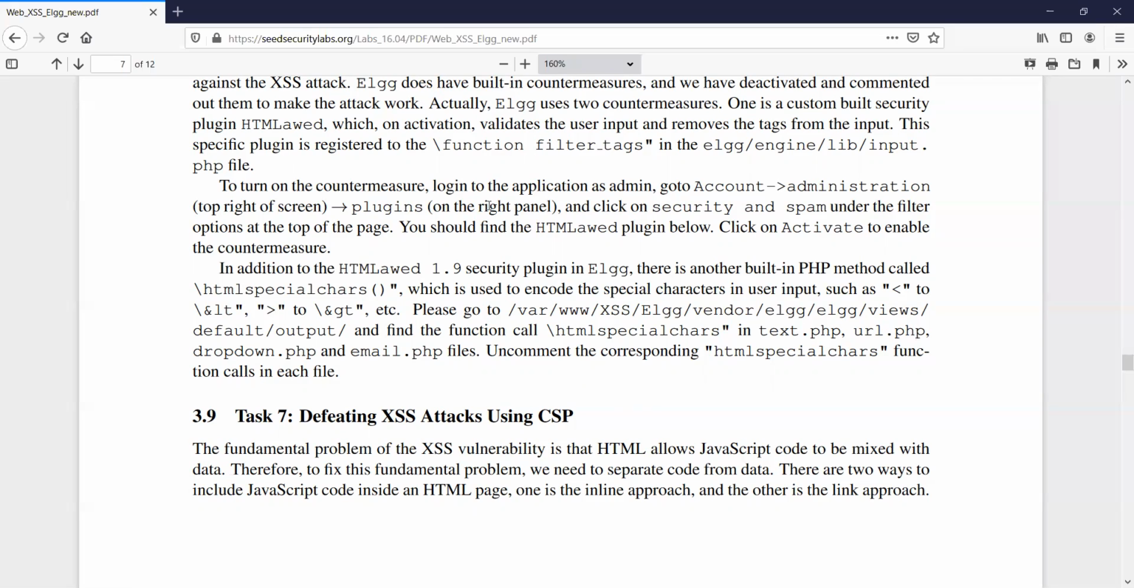Another security mechanism is called htmlspecialchars, which is used to encode the special characters in user input, such as the less than symbol. So notice this is similar to the SQL injection mechanisms, right? It's going to encode it to this, and this one will be encoded to that. So you can go to that file and look for that function, and you'll see how it works. It's used for those particular text.php, url.php, dropdown.php, email.php files, and so on.